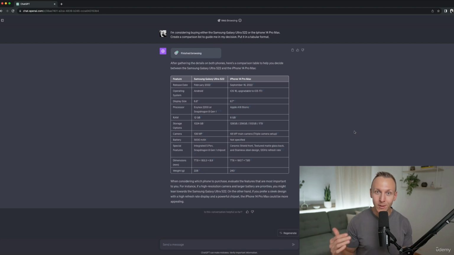You can compare multiple things or two things side by side. You can put it in a tabular format. And if it's anything recent, you should definitely be using the web browsing function to get up-to-date information. Well done. See you in the next lecture.